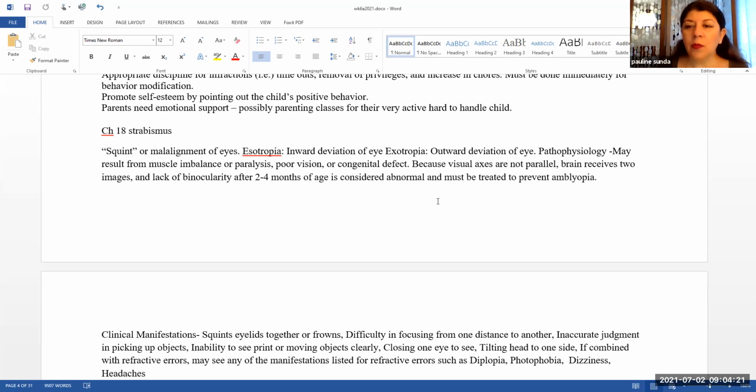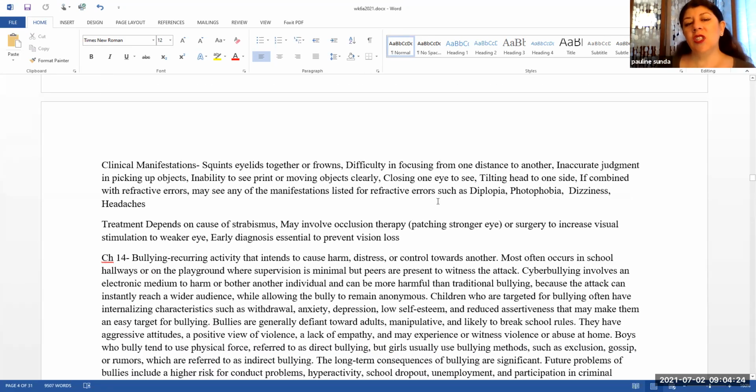treated to prevent amblyopia. So clinical manifestations, this child may squint their eyelids together or frown. They may have difficulty in focusing from one distance to another. They may have an inaccurate judgment in picking up objects. They may have an inability to see print or moving objects clearly. You might see them closing one eye to see or tilting their head to one side. If this is combined with other refractive errors, you might see any of the other manifestations that are listed for refractive errors that are in your textbook, such as diplopia, photophobia. You can see dizziness as well as complaints of headaches.